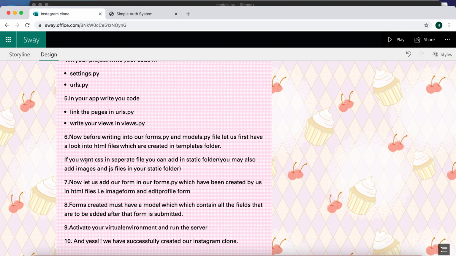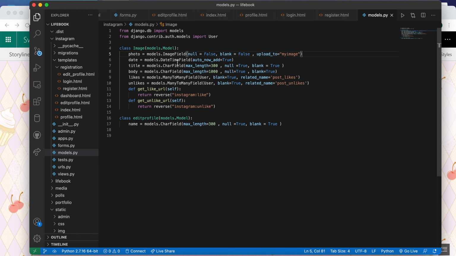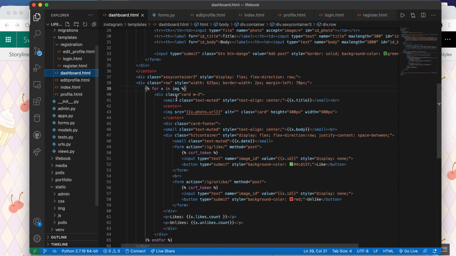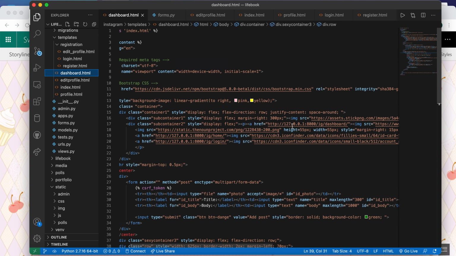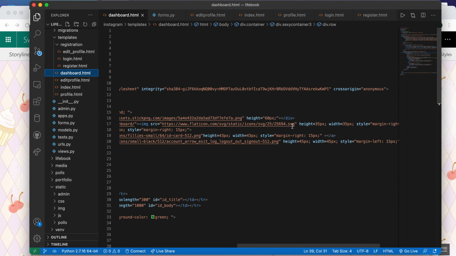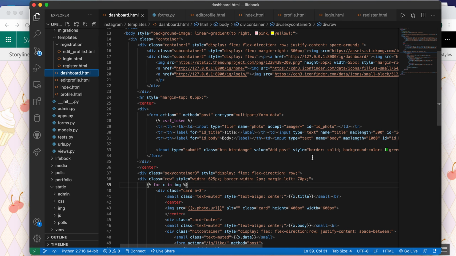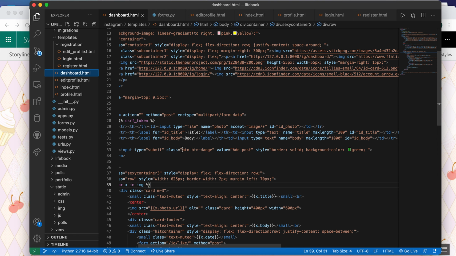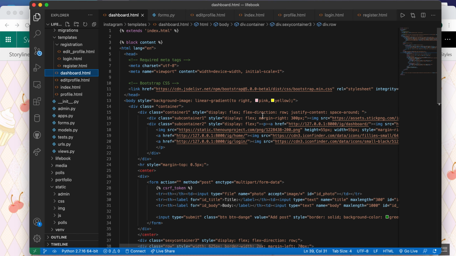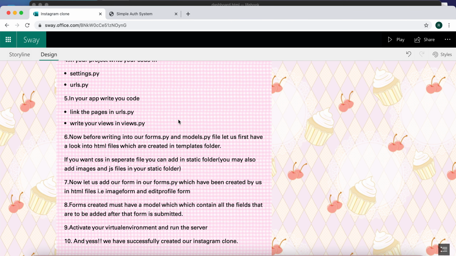Now what they say is, if you want CSS in a separate file, you can add it in the static folder. So I have written all my CSS inline, like you could see I've written the style attribute. These colors, background colors and borders, I've added inline, but you can always create another file and add it in the static folder and give it a name CSS, right? So this line means that the static folder may also contain images and JS files, right?